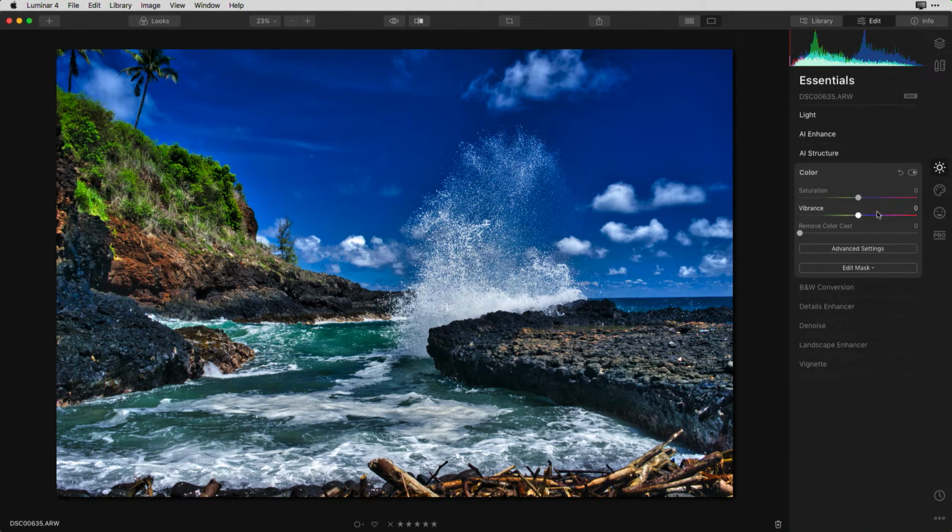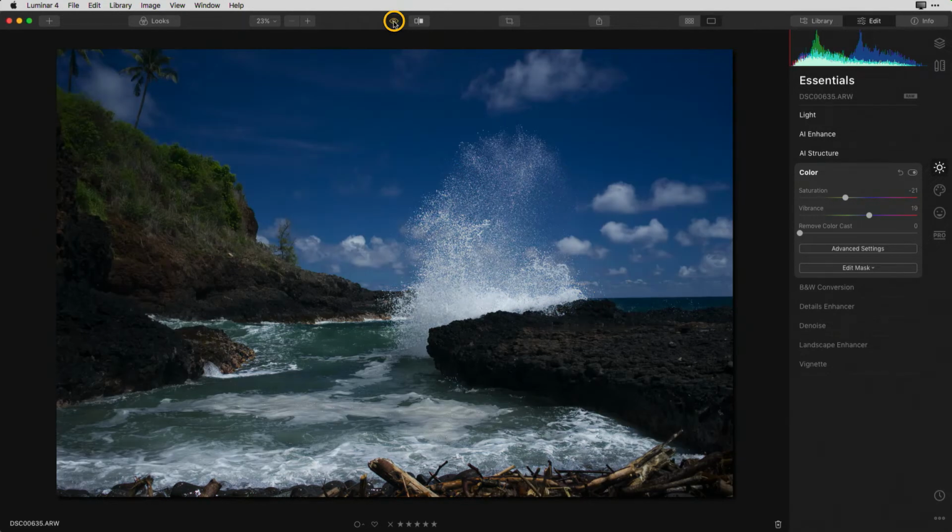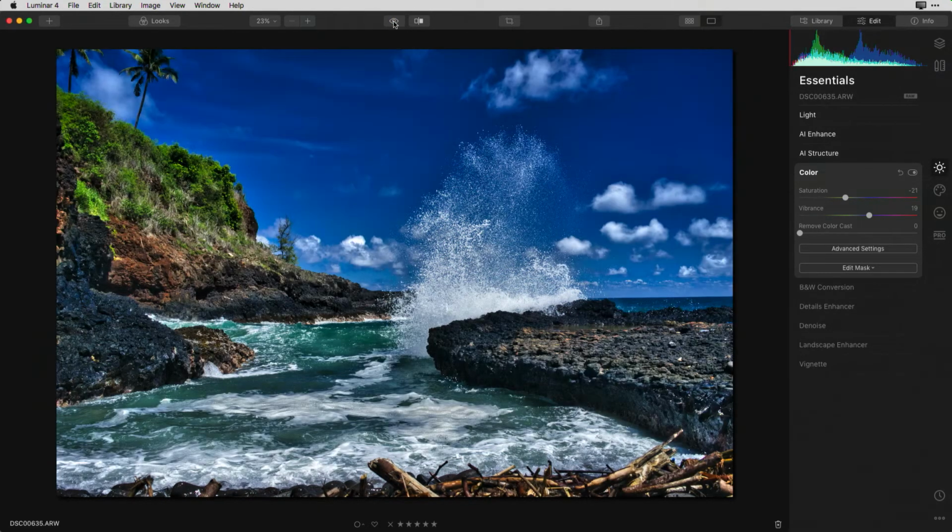So what I'm going to do is bring the saturation down just a little bit so my image is a little more muted, and then bring up the vibrance, and this is going to balance out the saturation in my image. I'm really happy with this. Let's take a quick look at the before and after. That's a big difference, and I was able to achieve all of this using the essential tools.